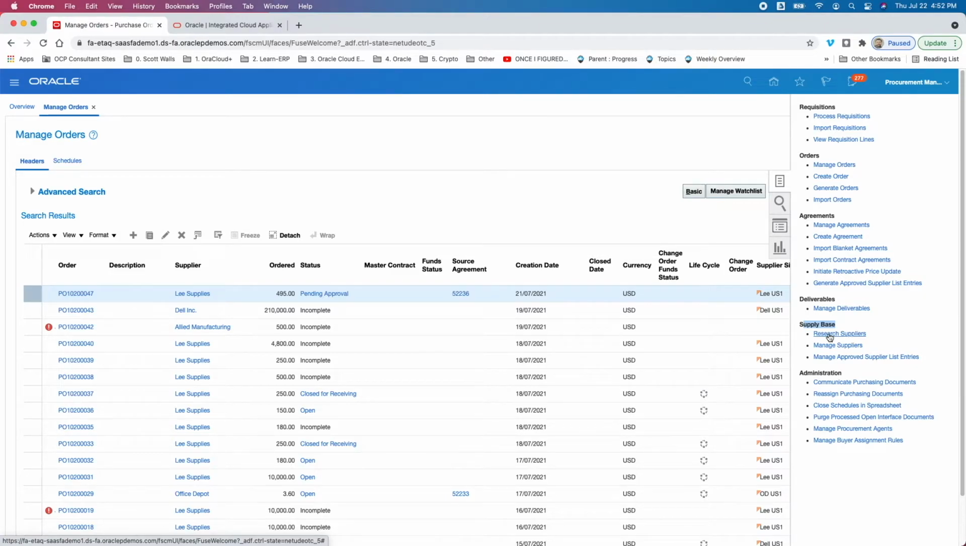So if I want to research my suppliers, and this is really what's different than going into the supplier application, you're able to search on your suppliers by certain attributes or criteria like qualifications. And then lastly, there are some administrative tasks that we allow the buyers to do on the front end of the application. So you see those here too.